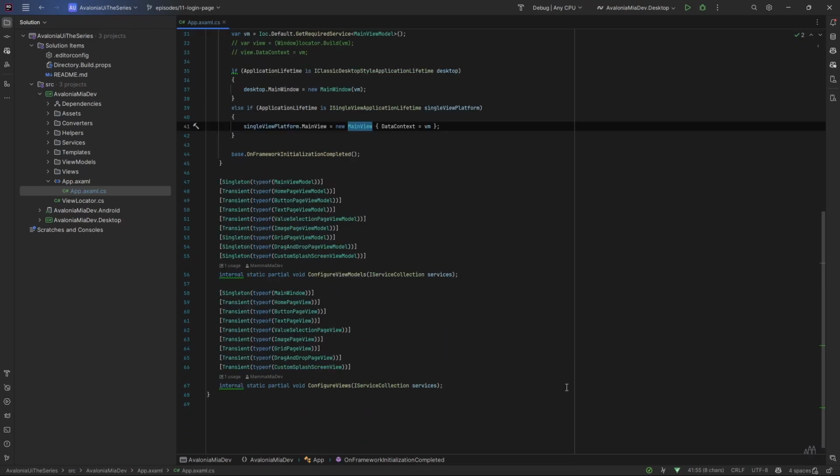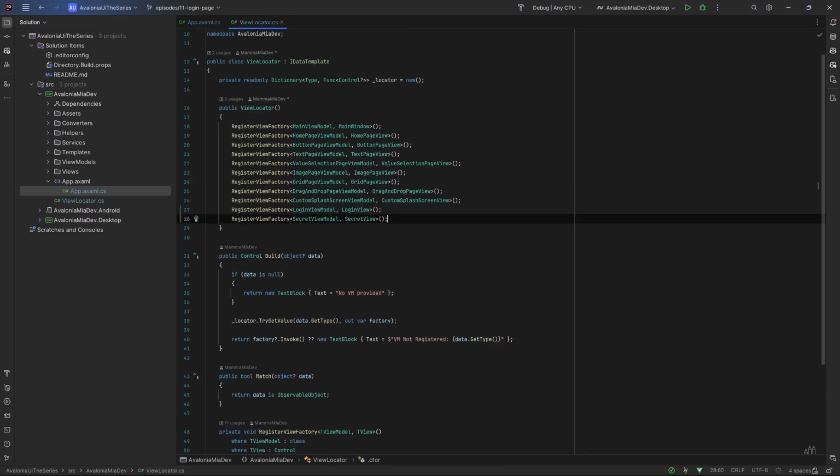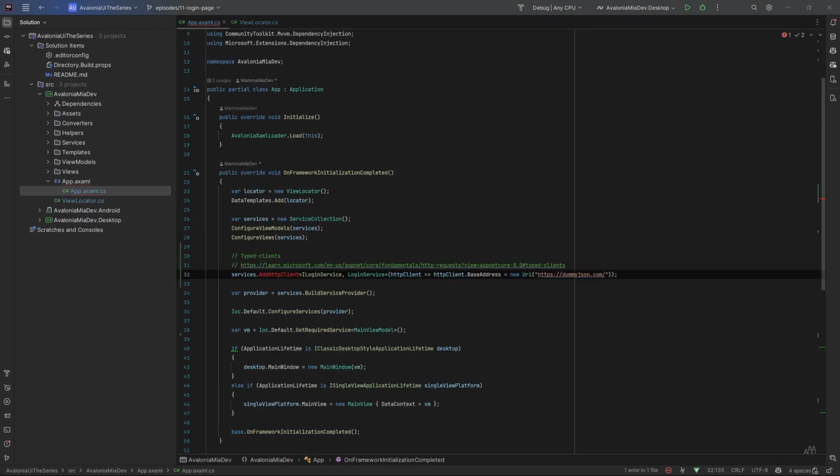So now what we need to do is to register the view models and register the login and the secret view. Then we go to the view locator and we register the binding between the login view model and the login view, then the secret view model and the secret view. Just as a reminder, the view locator is a special service that we built so that we can produce a view starting from its view model. Now let's go back again to the app.cs file and let's register the login service plus its HTTP client.